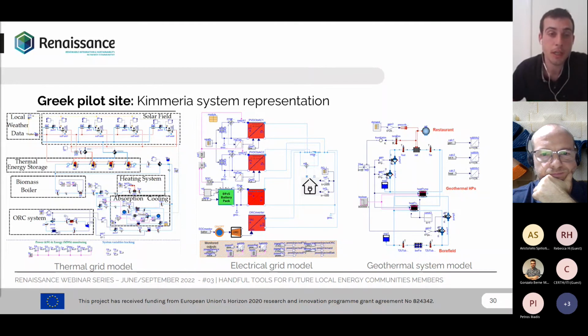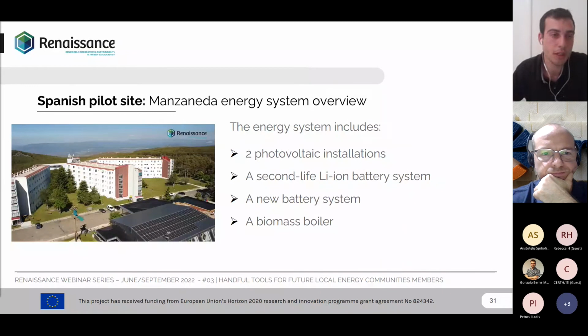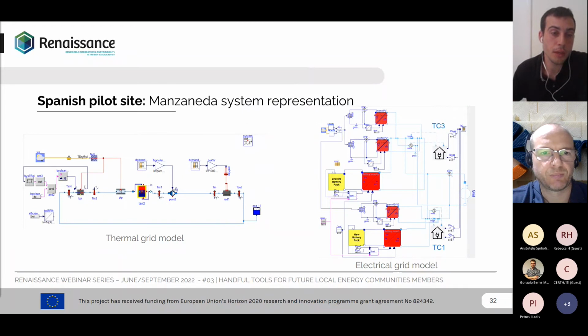In the next slide, the main energy assets of the Spanish local energy system are listed. The system involves photovoltaic energy and biomass, as well as 2 types of battery systems: a second life and a new one. We should mention that the second life battery has been previously used in an electric vehicle. The thermal and the electrical grid models of this system are shown in these 2 figures. You can see that all system points from energy generation to the final consumption are included.